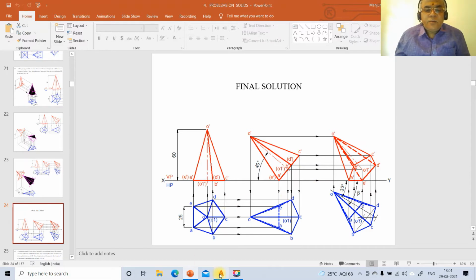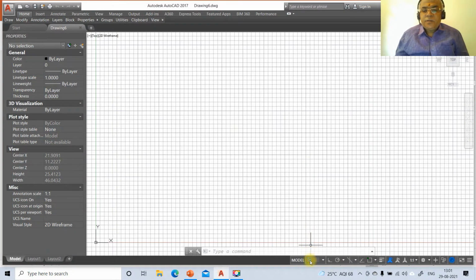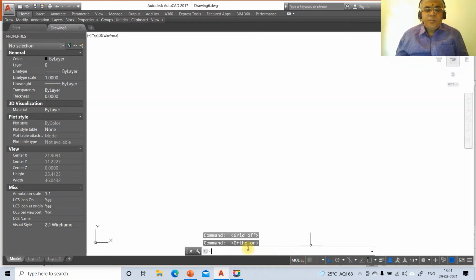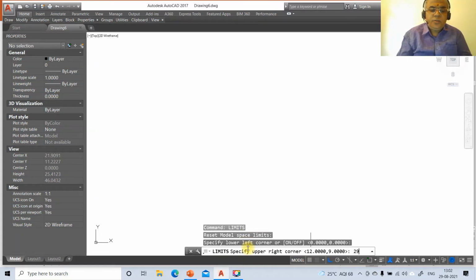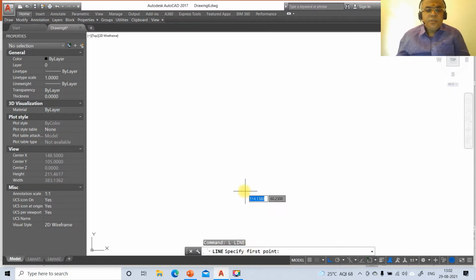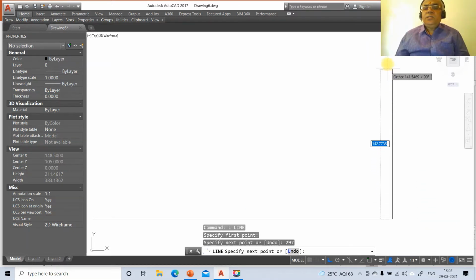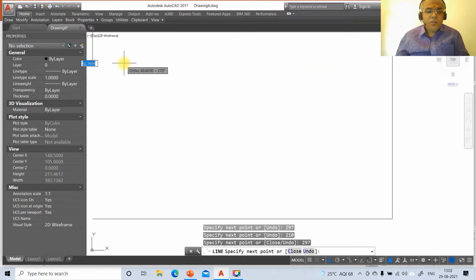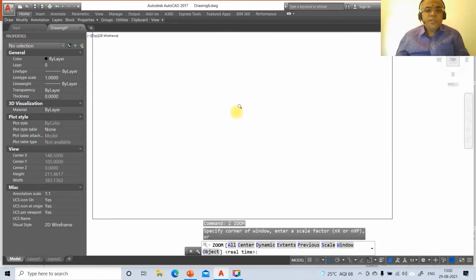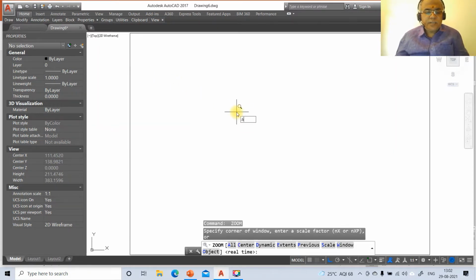In order to do this, first I'll go to the AutoCAD screen, switch off the grid mode and switch on the ortho mode. The command is limits. Lower left corner 0, 0, upper right corner 297, 210, and then zoom all. Then go to line, select some arbitrary point, take the distance as 297, then take this as 210, and then here take 297 and say close. Then go to zoom extents and zoom 0.6x now.